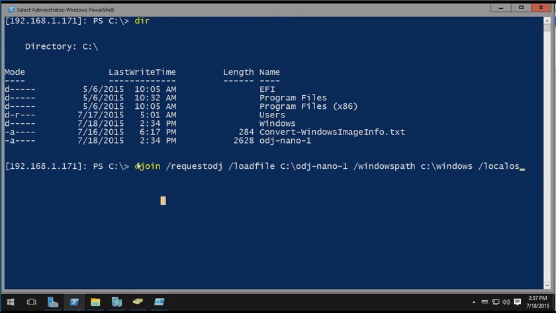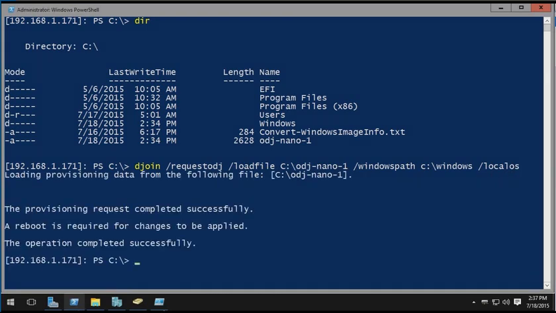So I'm going to issue the djoin command where I request an offline domain join. I specify the load file that we copied. I'll specify the Windows path and I'll use the /localos switch. So I'll go ahead and press enter. So we can see now that the operation completed successfully. So the computer, the Nano server, has been joined to the Active Directory domain. It does tell me, however, that a reboot is required for changes to be applied to the Nano server.